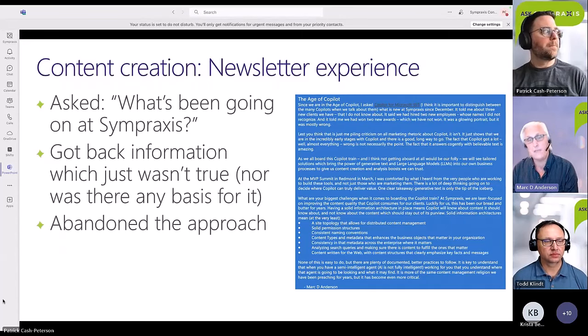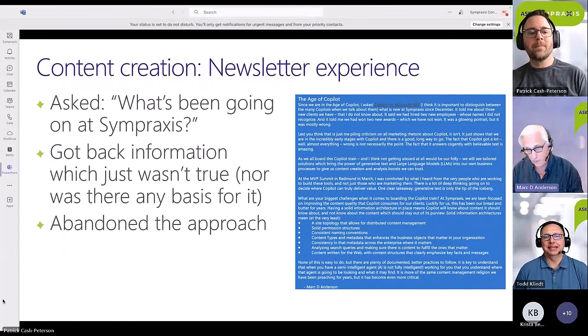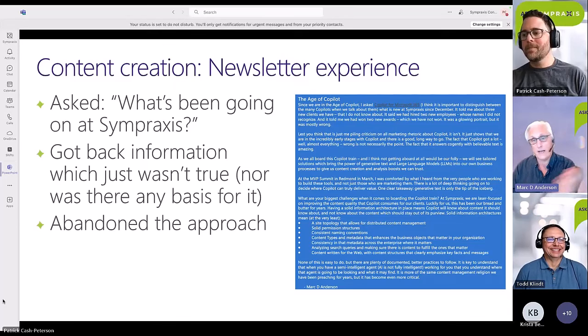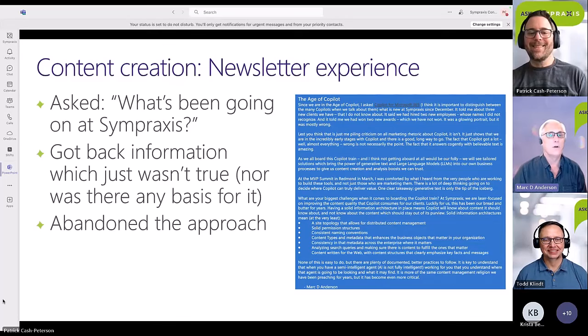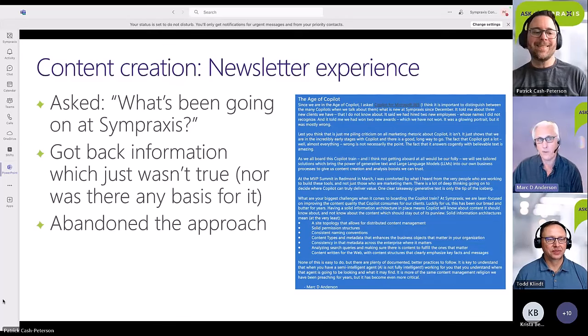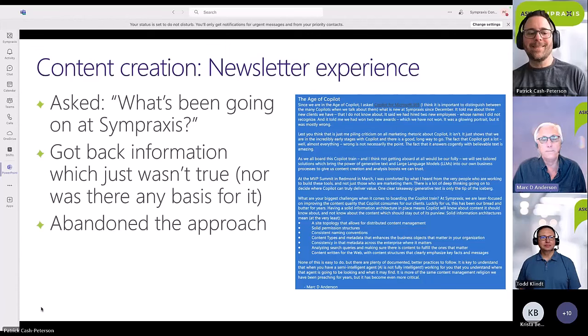So when it told me those things, I abandoned using Copilot to help me out and actually wrote about the fact that Copilot didn't help me out. So maybe that was a useful use of Copilot, but probably not the intended one.